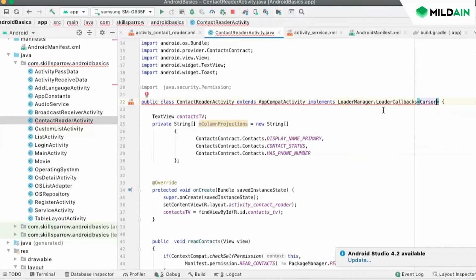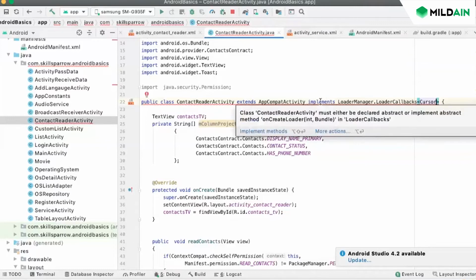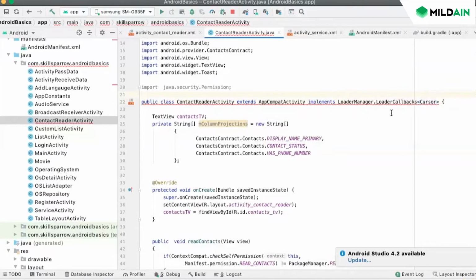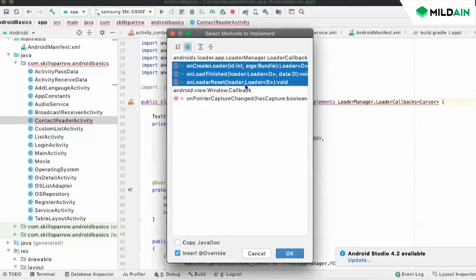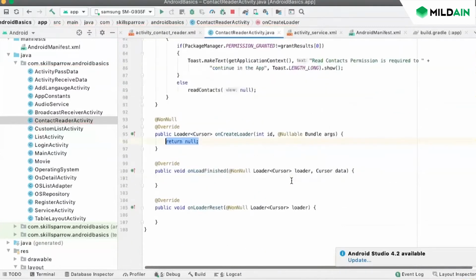So here it will ask, because we say implements, that means it's an interface. So we will have to implement the callback methods. LoaderManager.LoaderCallbacks, we will have to implement the interface. So here we say implement methods. There are these three methods, which are onCreateLoader, onLoadFinished, and onLoaderReset. These are the three methods that we have to implement, and we say okay, implement these three methods, and we will get these three different methods.